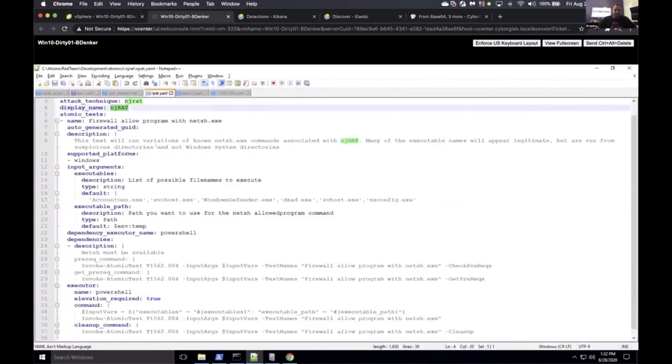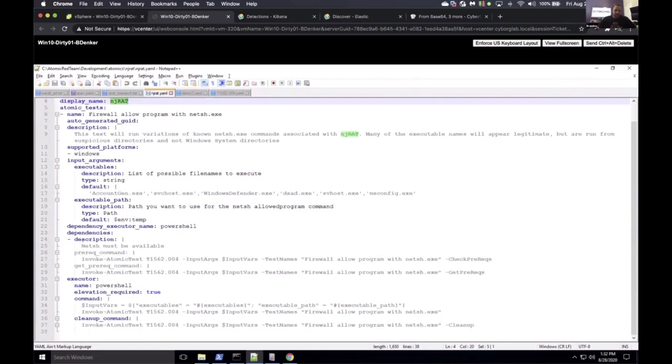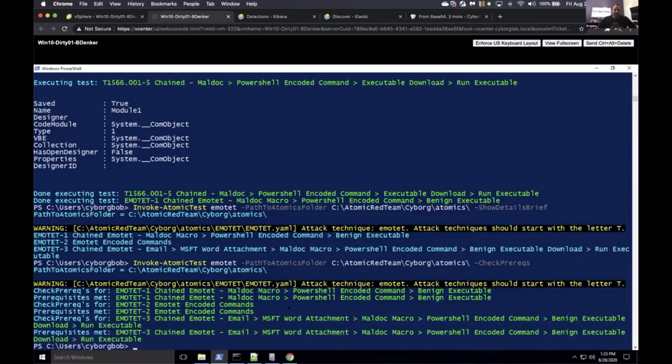Like if we come into NJRAT, one of the requirements was that netsh has to be available. So it just does a quick check using the prereqs. Since we're chaining these together, it uses the original prereqs written for each one to check whether it actually is there. And then you can also use get prereqs for a file or an application that isn't installed. Obviously, we can't install Windows or Office for you, but it works for most of the stuff.